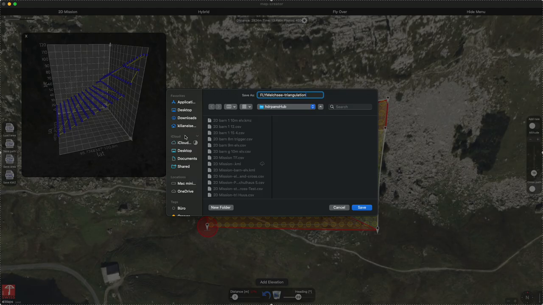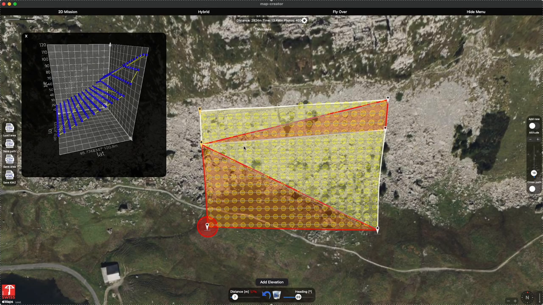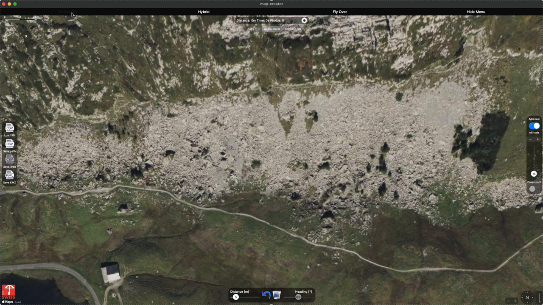And I will directly save that in the cloud so I can later on load it on place into DJI Fly. So we will save that. And now we will change to 3D mode. In 3D mode we have the Helix function. I always add a Helix as the pitch angle points in each direction, and that gives more intersection points for the photogrammetry software. So the result will be much better if you use a Helix and a triangulated mission.